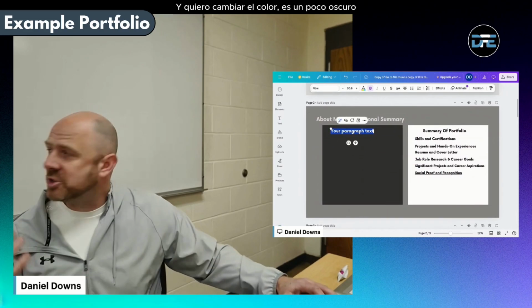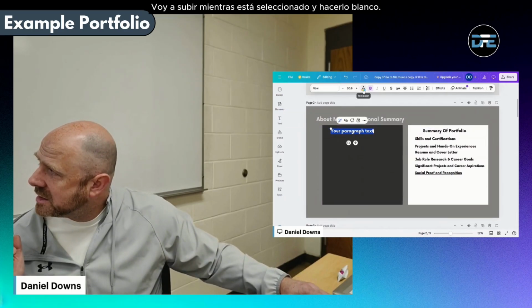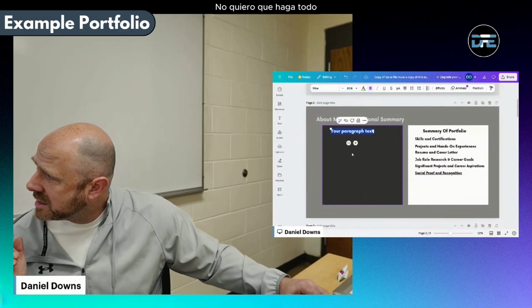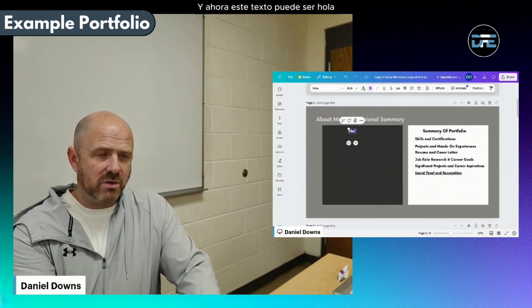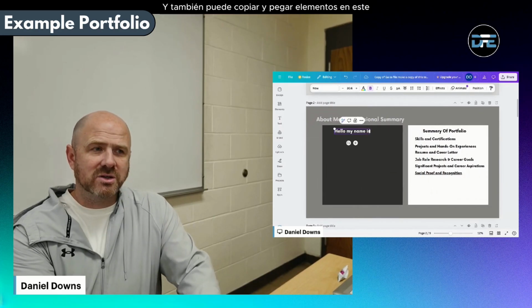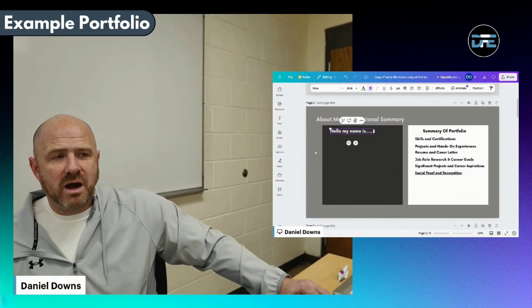And I wanna change the color. It's a little too dark. I'm gonna go up while it's selected and make it white. And now this text can be, hello, my name is, and you can also copy and paste items into this off a document. All right.